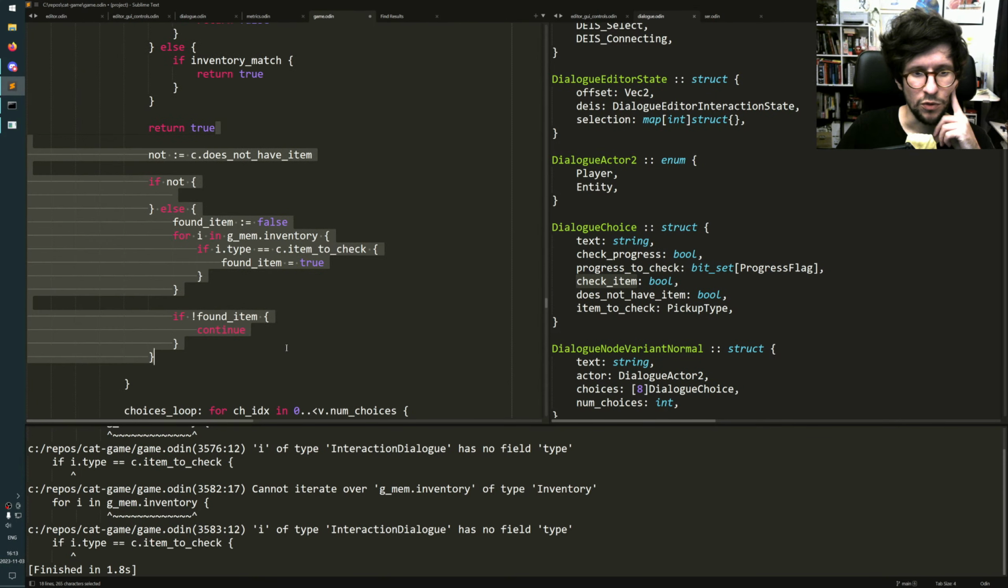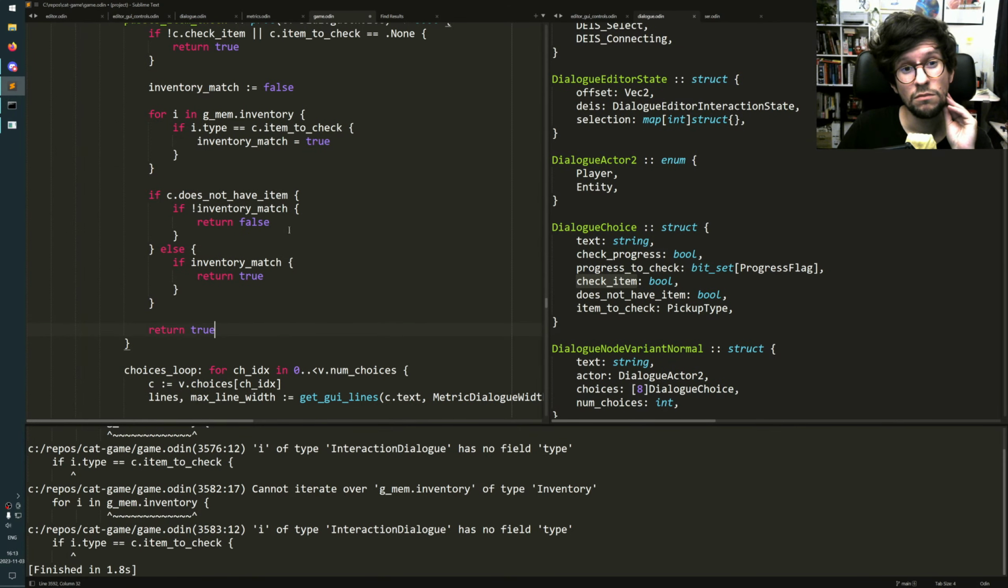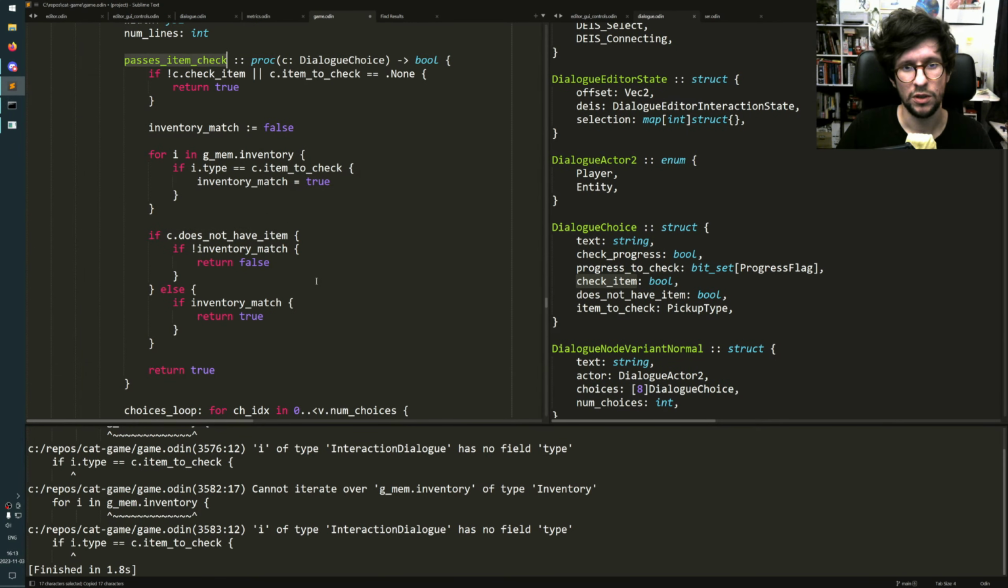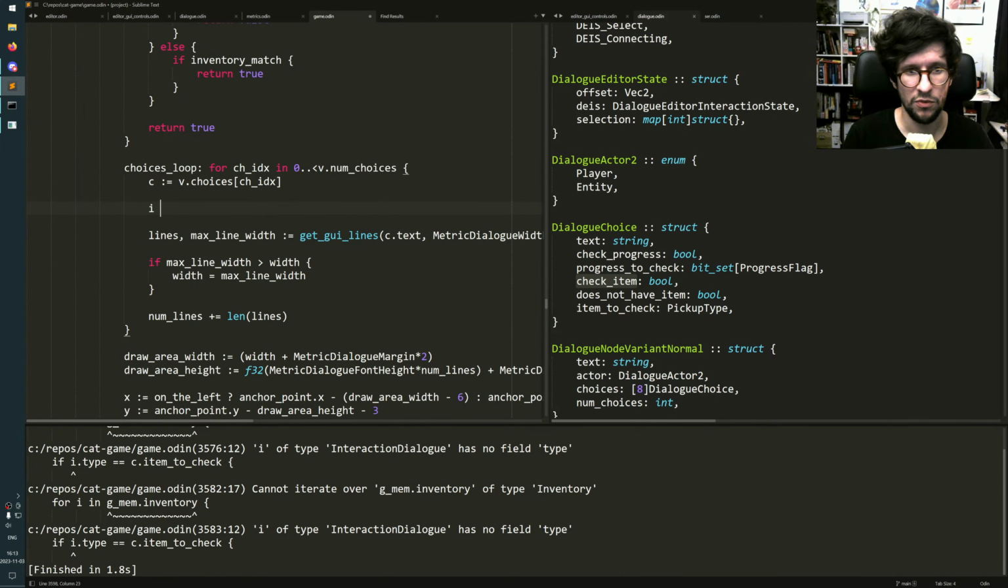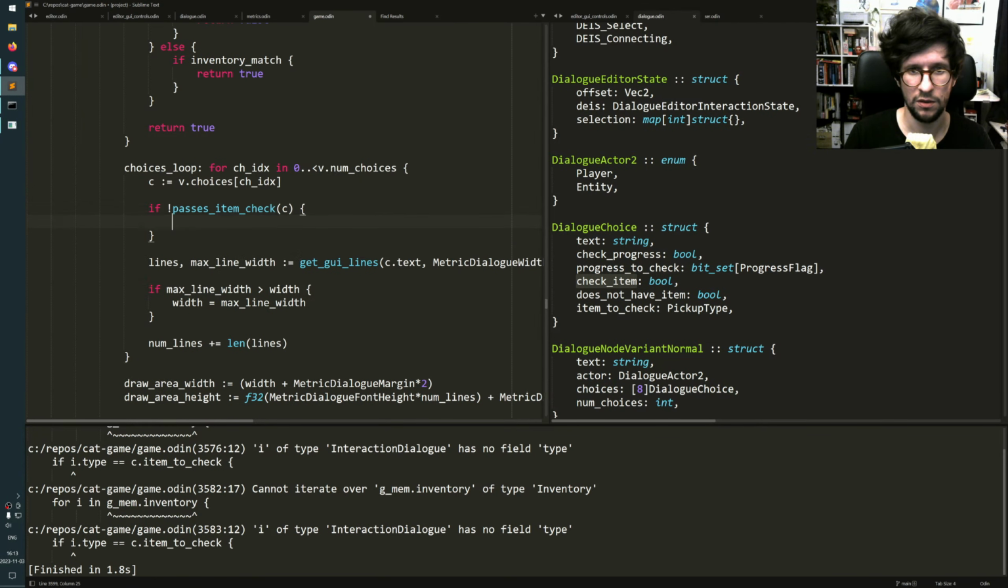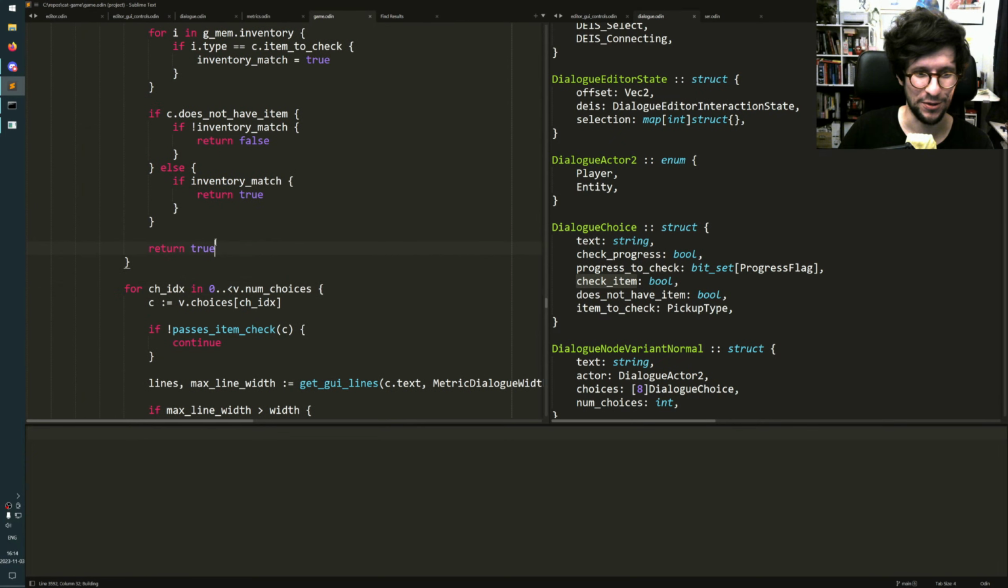We can remove all these. I think this should work. If not passes item check, continue. Then I don't need this. This is sort of why, when you start introducing labels like that, then I want to use this code down here as well, and I can't just copy it and stuff.